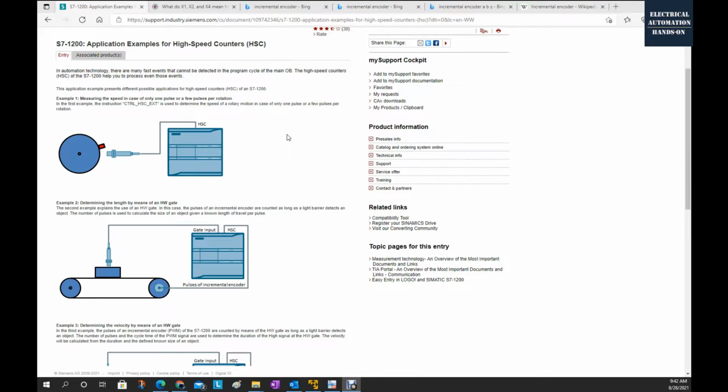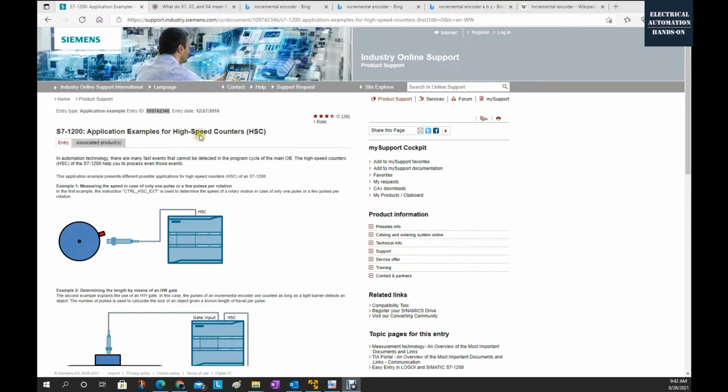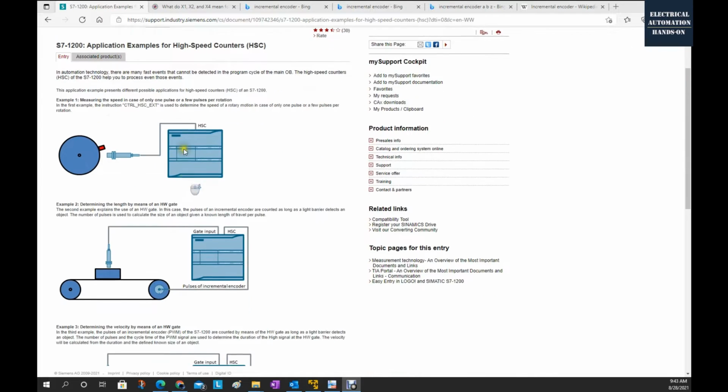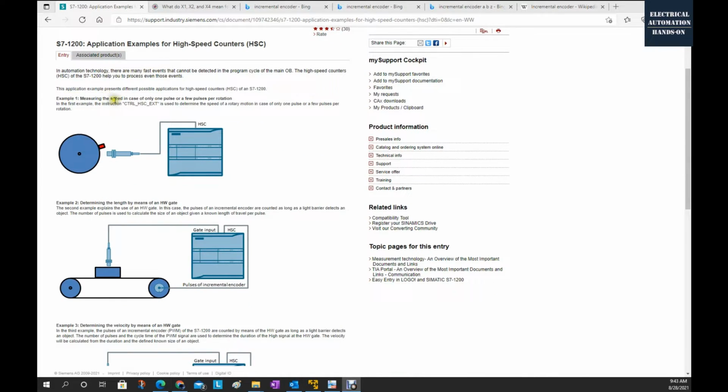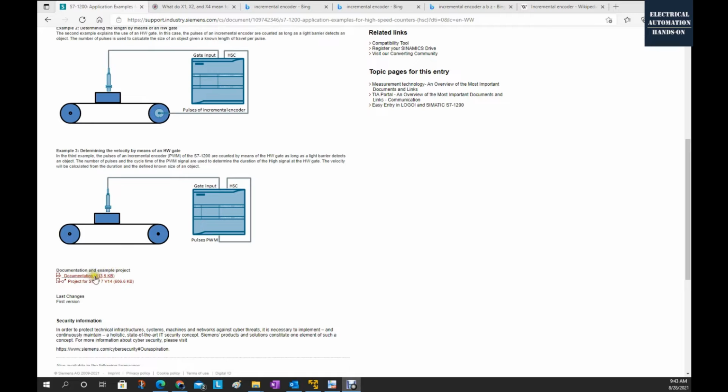If you already have some basic knowledge of the Siemens S7-1200 PLC, you can probably read this application example, with this number, 109742346. This application example includes 3 examples for counting the speed or the distance, which is very useful. So you can download the manual or this project.